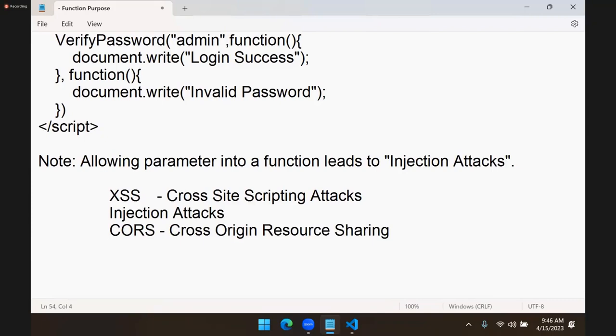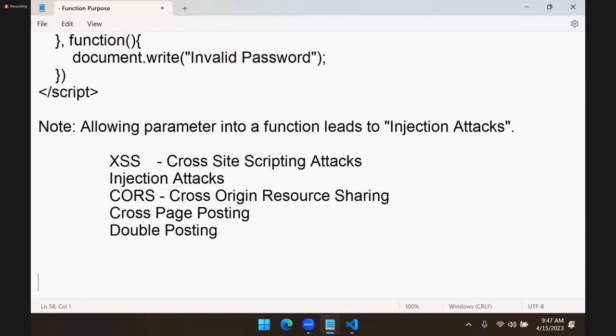Another one is, these all I will explain later, situation-wise, whenever the situation comes. So we call it cross page posting. So we call double posting. These are all technical issues. If these issues are there, then it is easy for anybody to hack your application, affect your application. We generally call them injection attacks.